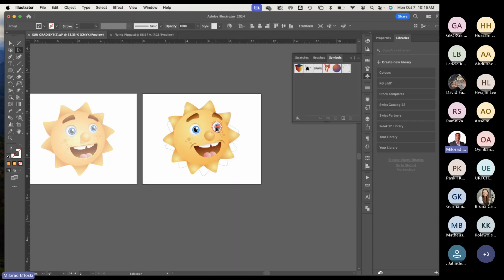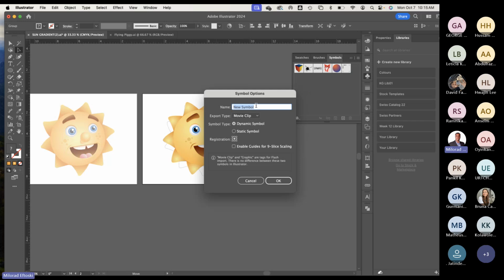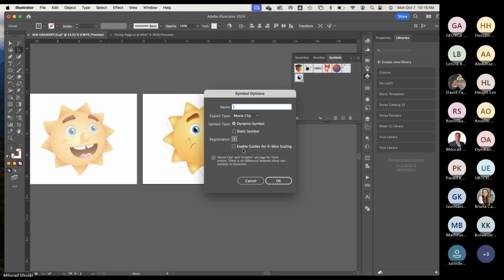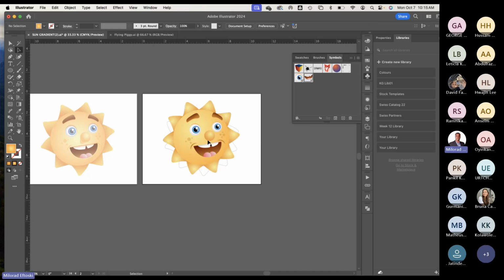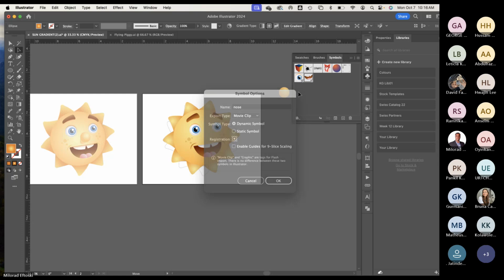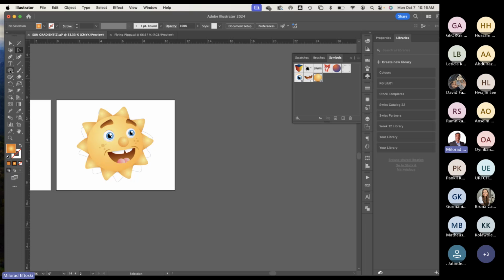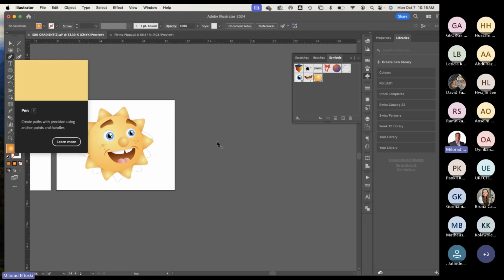Okay. So this will be a symbol, we'll call it eye. And this will be a symbol too. We'll call this one mouth. And this will be the nose. And by default, they're movie clips. That means if you're going to create another illustration like this one, let's say we're creating something else.